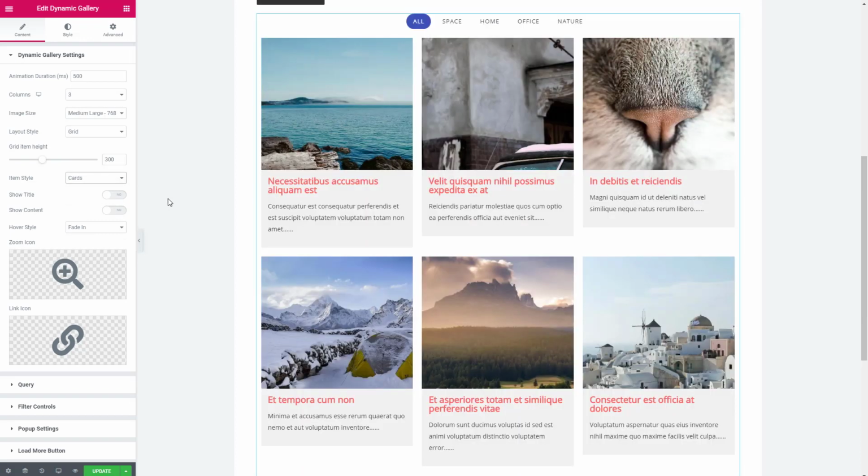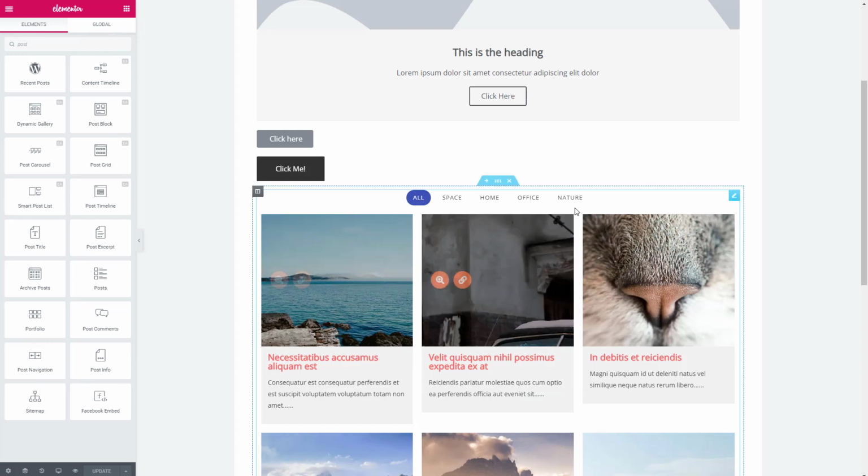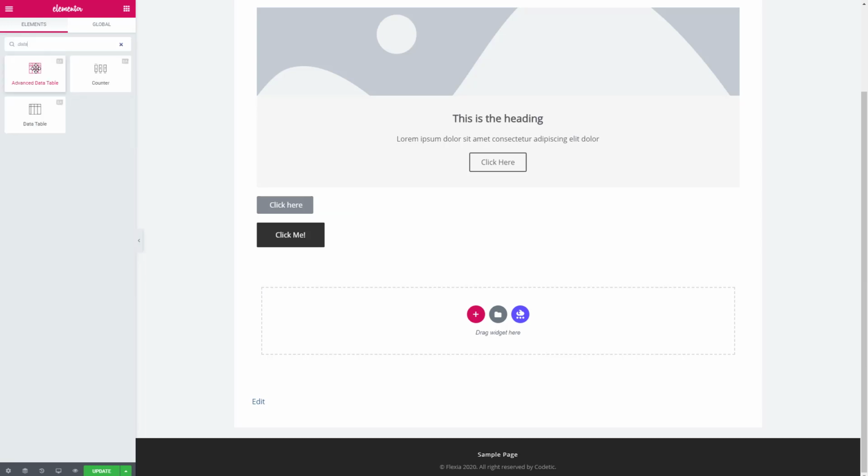They're not really super advanced like some more specified add-on packs, but they do provide a lot of flexibility, especially since you have so many of them. Another nice dynamic feature of Essential Add-ons is the Advanced Data Table widget.